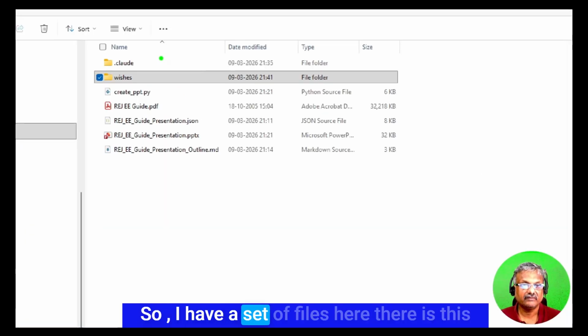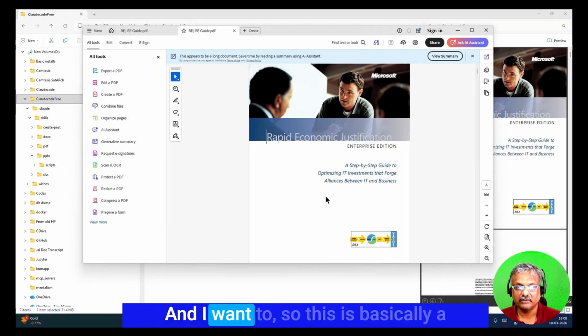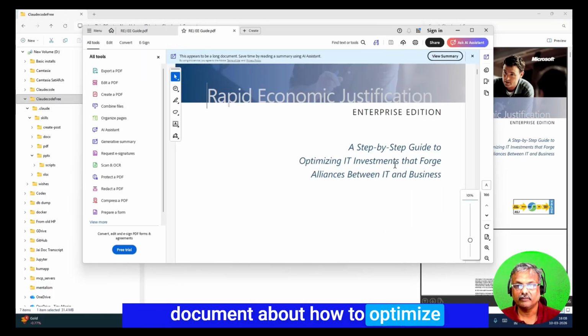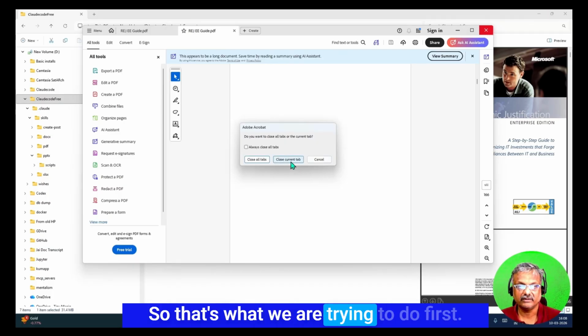So I have a set of files here. There is this thing called rapid economic justification, and this is basically a document about how to optimize spend and how to use it. Long document, and I would like to have a summary of that. Okay, so that's what we're trying to do first.